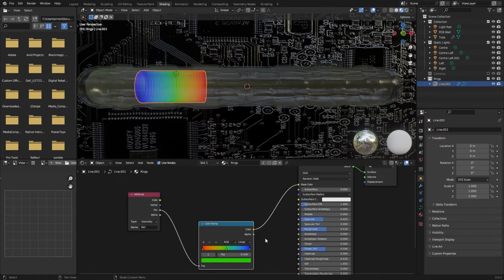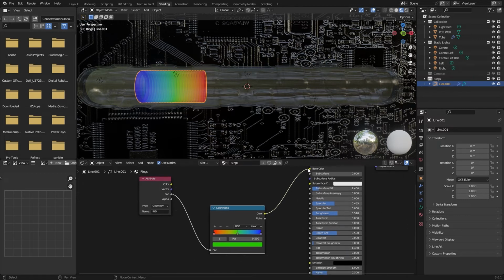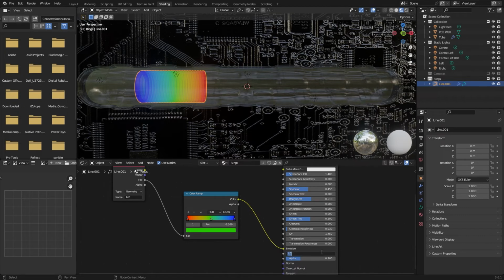Now, what I want to do is I don't actually want to use this for the base color. I want to use it for the emission. So I'm going to take the output and pipe it into the emission like that. Base color, make sure to set that to black. And let's set the emission strength to 3. And let's just play with the alpha. Let's go for something like 0.3.